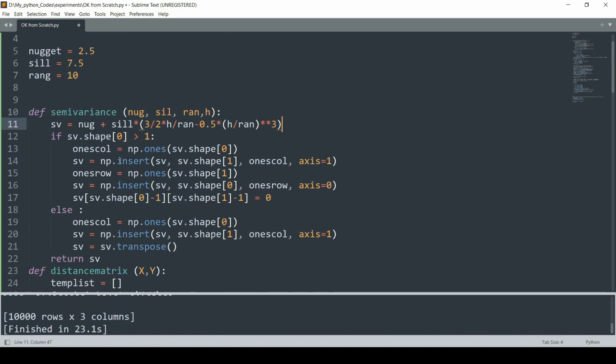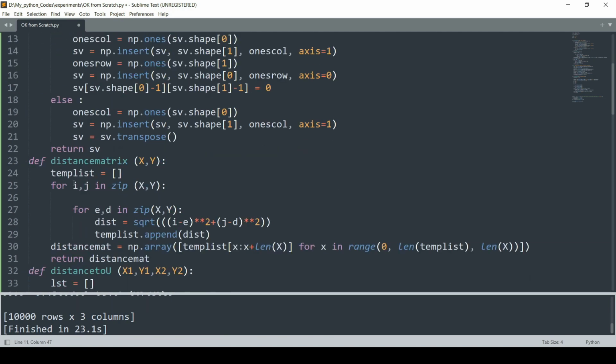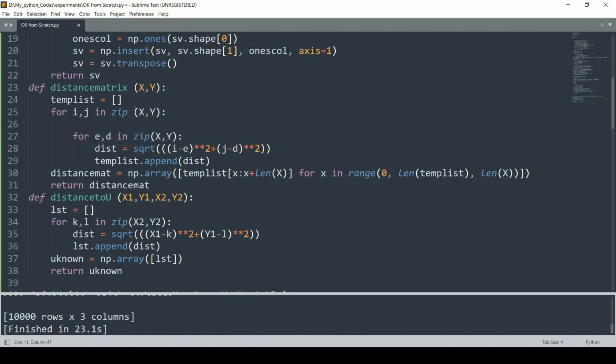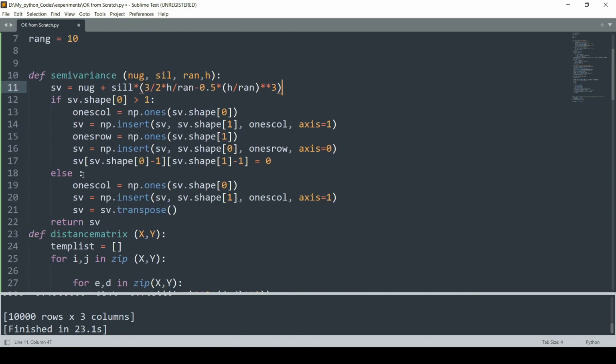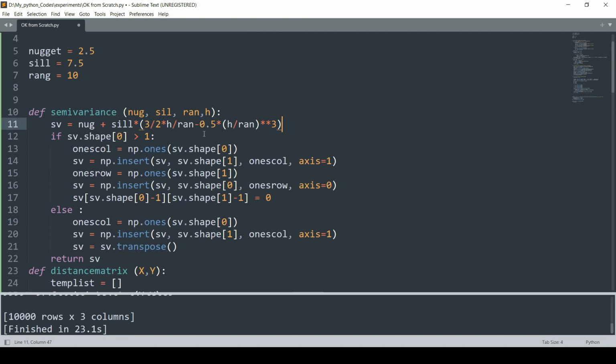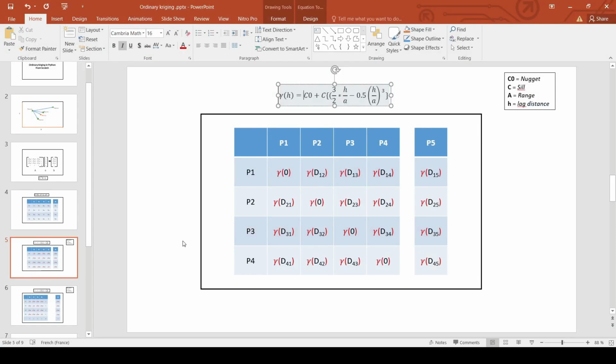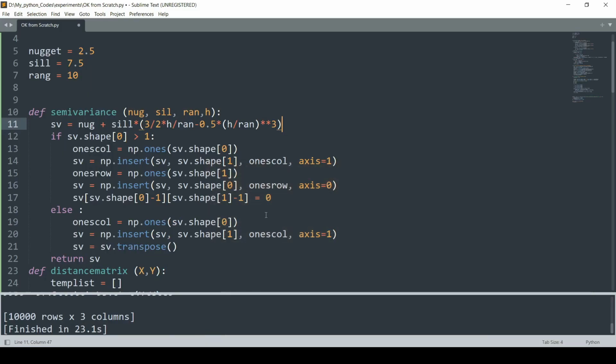Okay, now I could have separated two different things, like here, to calculate the matrix for the known point and for the unknown point in two different functions. But in here I wanted the same semivariance function to calculate either this one or this one. So that's why I've added these if and else conditions.